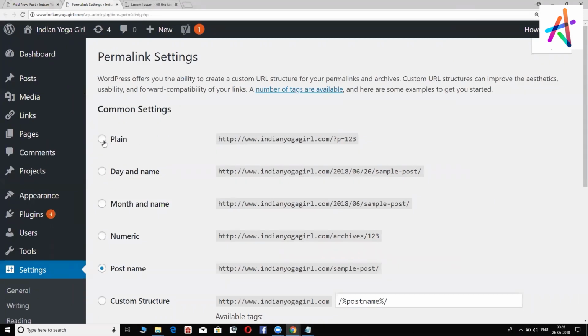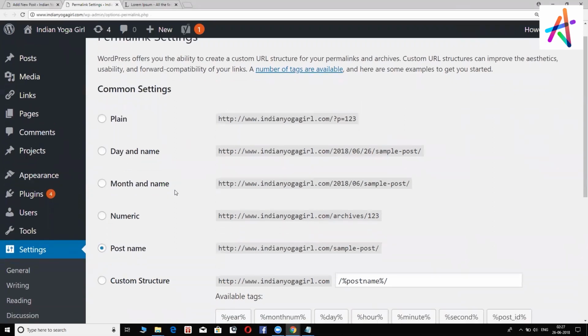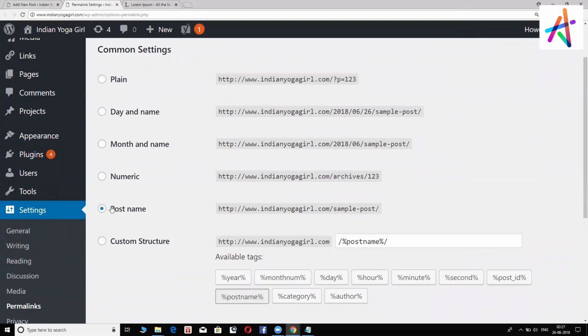If I go with the plain one, your website URL will look like this. It'll be yourwebsite.com/?p=123, right? Now, what does p=123 actually represent? We don't know. See, Google will also have a hard time understanding what this piece of content is actually about. So we don't use that. We don't use the day and name, month and name, or numeric either. I highly recommend you to choose post name.